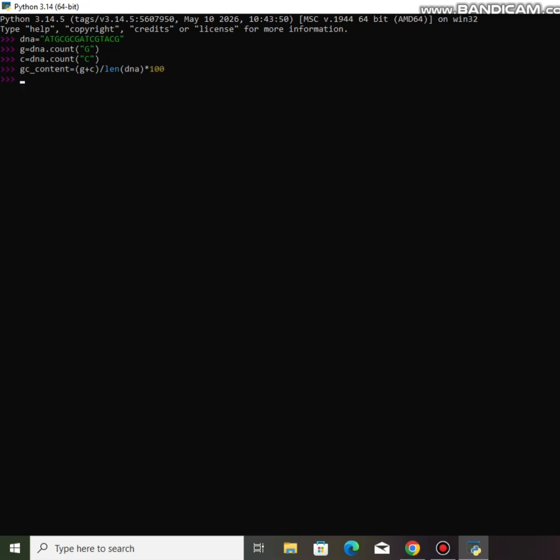We said, okay, to get the GC content, this is what you will do. Add the total number of G to the total number of C in our DNA sequence, divide it by the length of the DNA, then times it by 100. Then we use the print statement, print GC content. We have already described what GC content is. So we have told Python to print it. So Python has successfully given us the GC content for our DNA sequence, which is what? 60%.